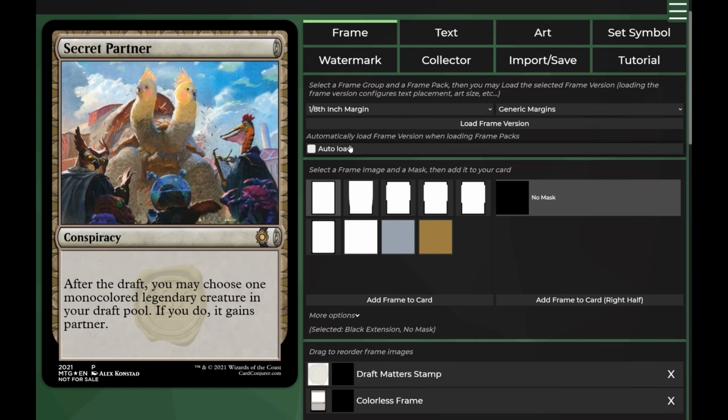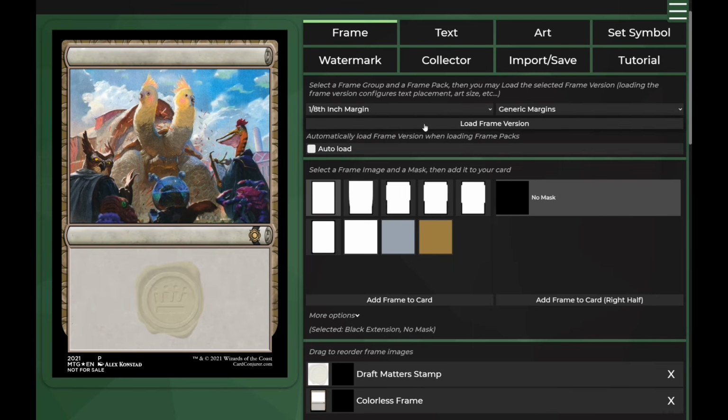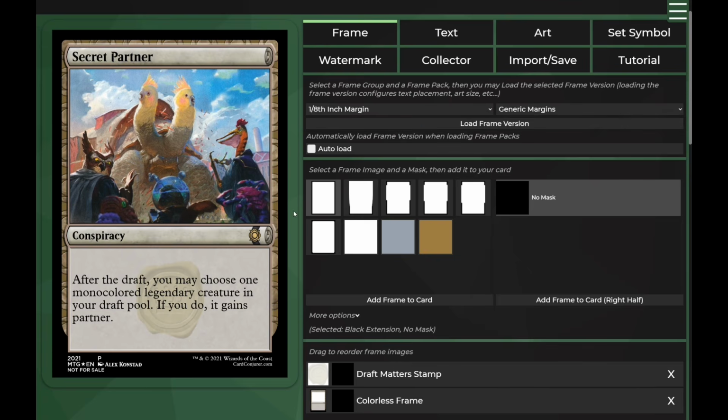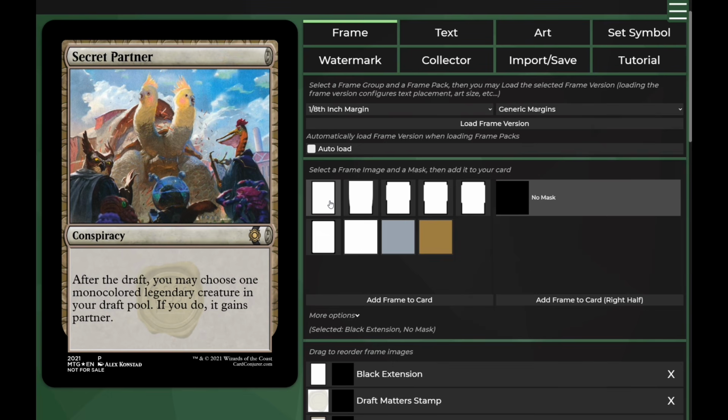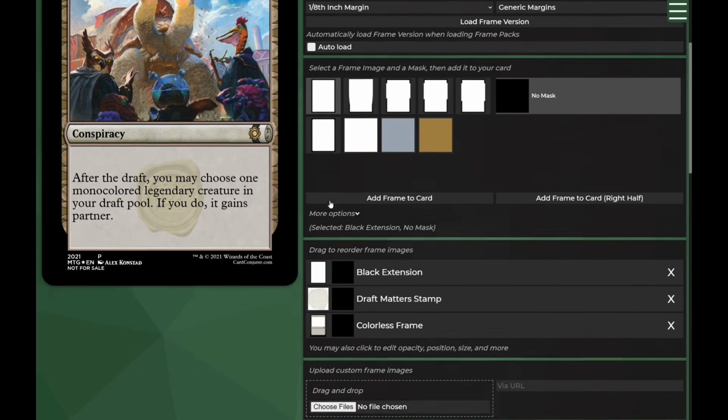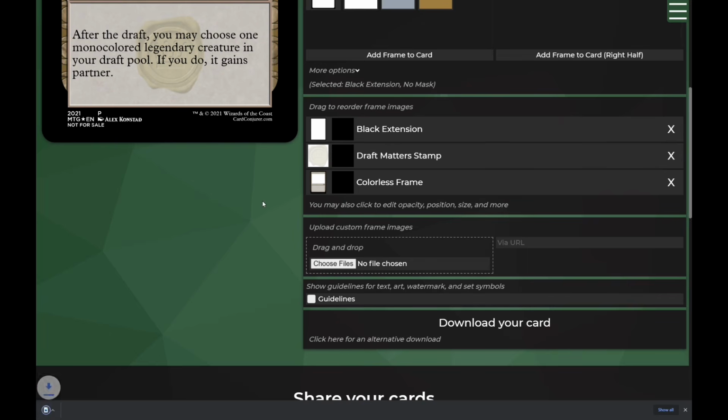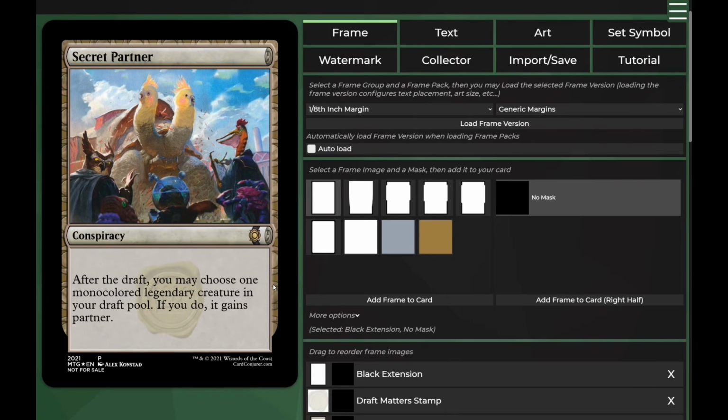Now if we don't have auto load checked, you just want to click load frame version. In this case, loading the frame version added this margin around the card, and we just want to fill it in with a plain black border. Now with that margin, I think we're good to go. So I'm going to download this, and now I can print it and put it in my Commander Cube. All right, that's it.